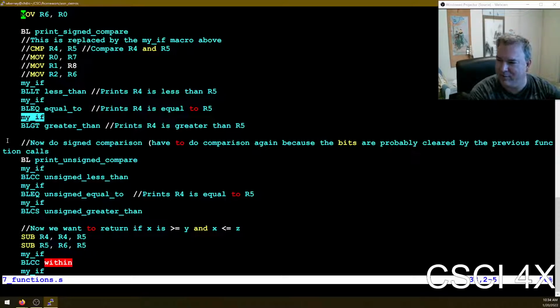There's probably a different way you could structure it. Like if I did a branch, you wouldn't have to do that, but yeah. So we compare x and y. If x is less than y, we call the less than function, which prints to the screen x is less than y. We then redo the comparison, and if the two are equal, branch with link if equal. If x is equal to y, then it calls equal to. Do the comparison again. If x is greater than y, it calls greater than. And then we come down here.